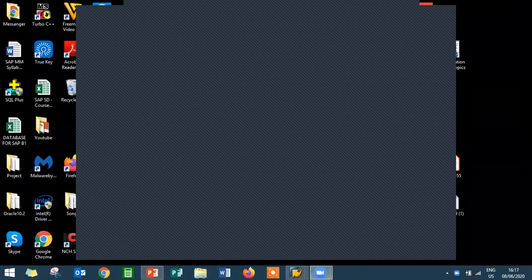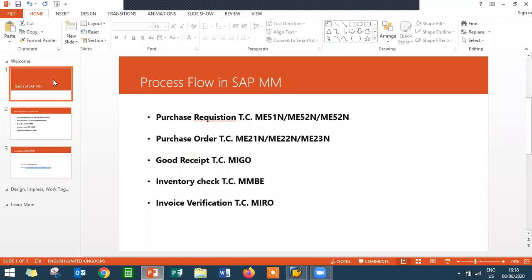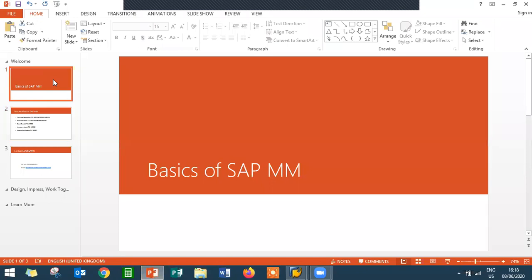Hello everybody, I'm Swaminath. Today we are going to see the process flow of SAP MM, the basics of SAP MM. MM is Material Management. It is more into vendor management, wherein we purchase raw material from the vendor at a competitive price.